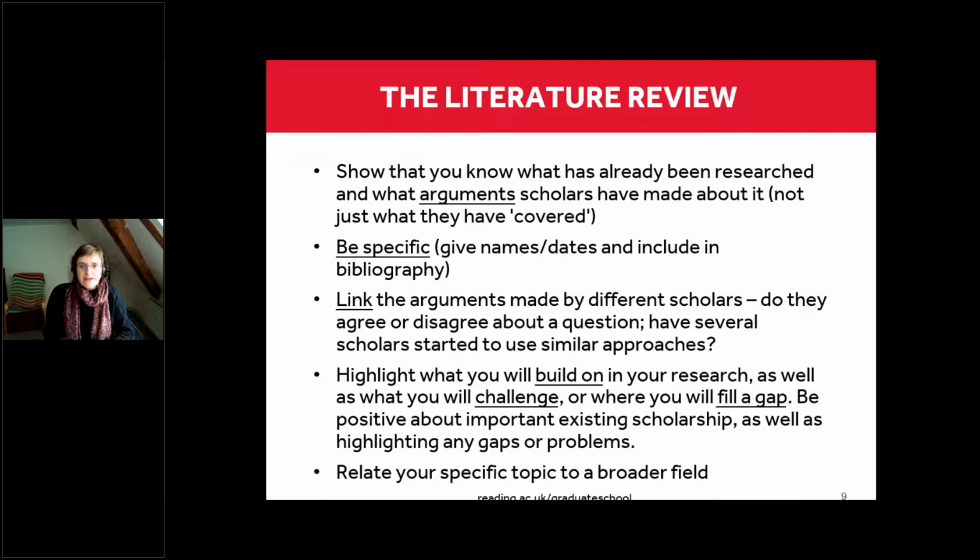bibliography. And ideally, you should be telling a story or making an argument within your literature review, and that requires you to link up the arguments that different scholars have already made on your topic. So do they agree or disagree about a particular question? Has there been a shift in the scholarship more recently to a new set of approaches, for example? So you can group different scholars together. If you have a short word count, you may find that you have to do that anyway to fit in as much as you want to.